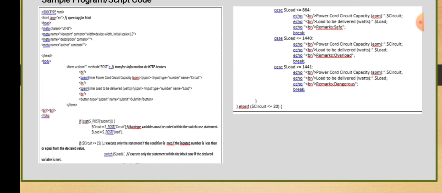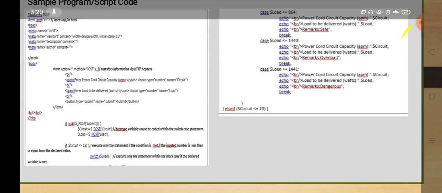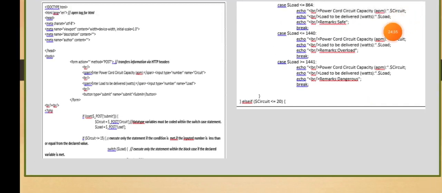So that is the example code of the program. I hope you try it at home. Anyway, the sample code is there, so the output should be like this.